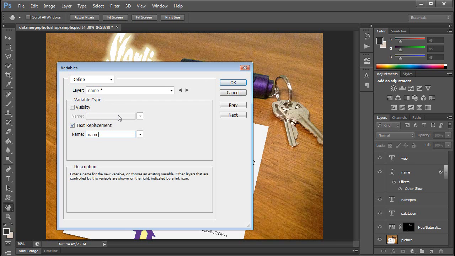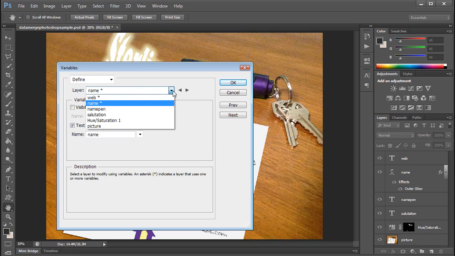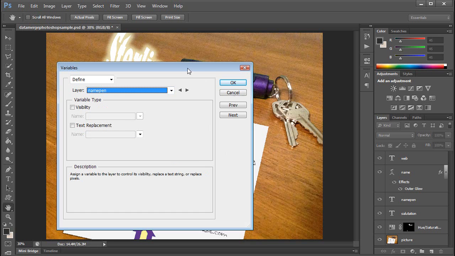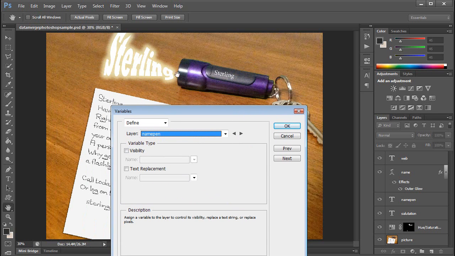Pretty simple, easy enough to remember. And let's move on to the next one. Name pen. Now for this one, I'm going to change it and the name's going to be the exact same again. So I'm going to click on text replacement. I'm going to call it name again.